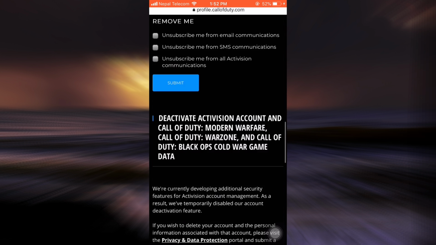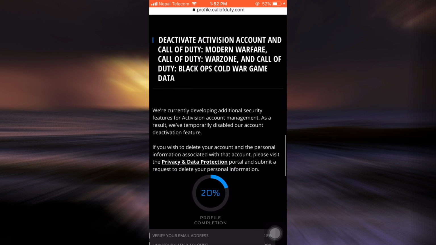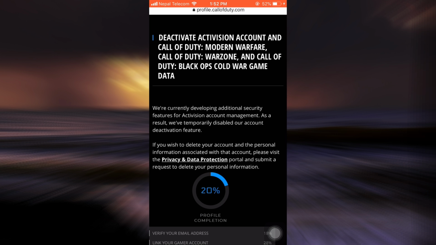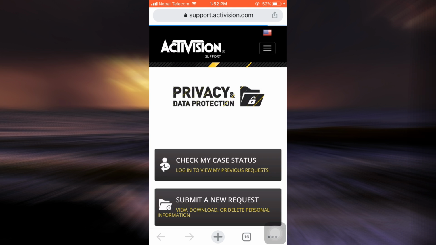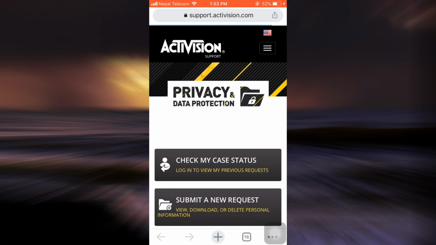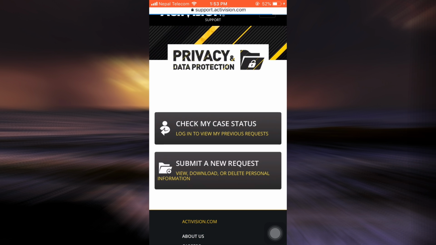As you scroll down, you will now see an option that is related with deactivation of your account. So currently, it says here that due to developing additional security features, the temporarily disabled account feature has been removed from Call of Duty. But if you wish to delete your account, you can proceed towards privacy and data protection. So tap on privacy and data protection. As soon as you do that, you'll now be taken towards a completely new web browser that will show you some sort of support in order to delete your account.